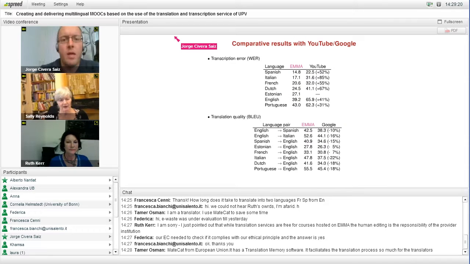Okay. Let me just say, because this is a usual question that people ask, how our accuracy compares to that of YouTube or Google. So let me just show some figures here. In this case we have the transcription error. This is the error rate for transcription. We have several languages in which we are working in Emma.